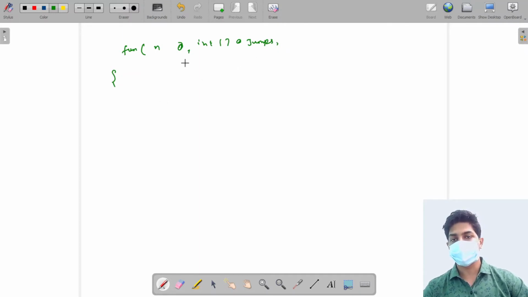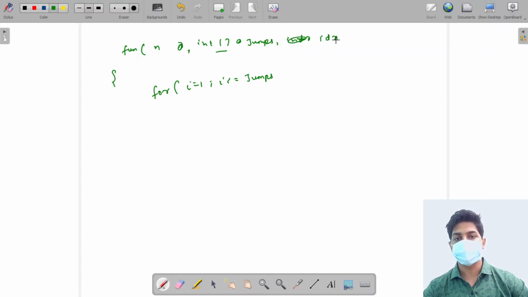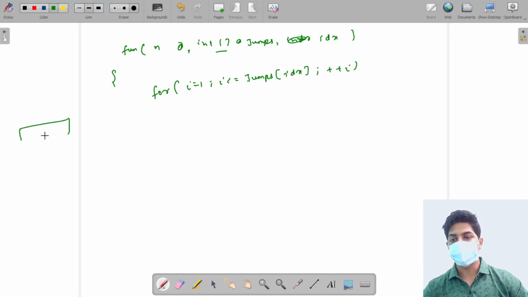So what will I do? I can write a for loop here, for i equal to 1, i less than or equal to jumps of index. Suppose I'm currently at the stair number index. So I will take jumps of index. Suppose I'm currently at the third stair, on the 0, 1, 2, 3, fourth and fifth stair, and the third stair has a value of 5.